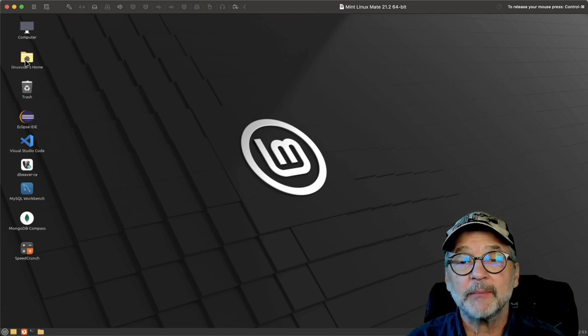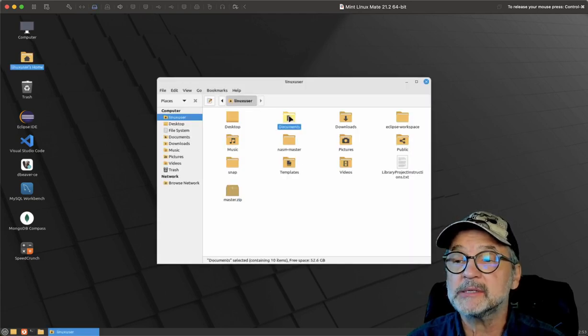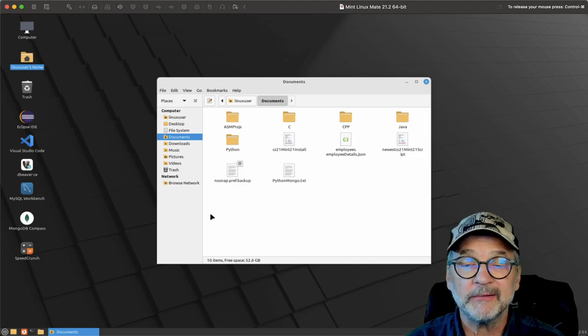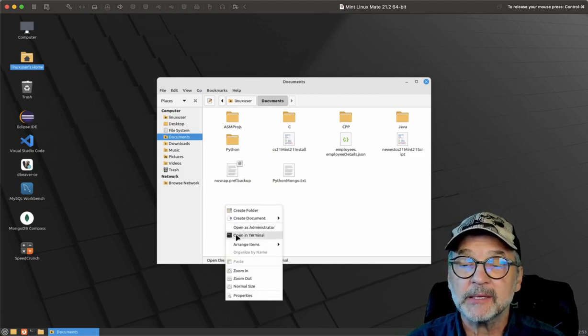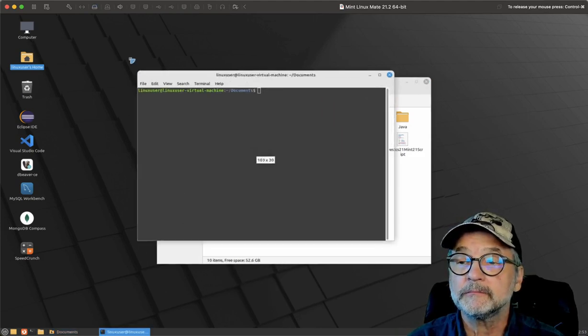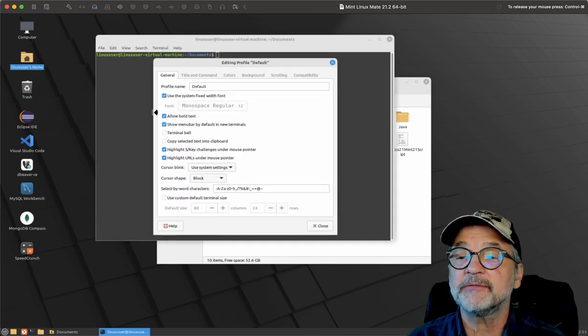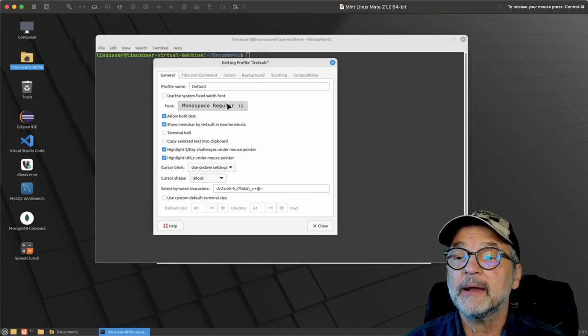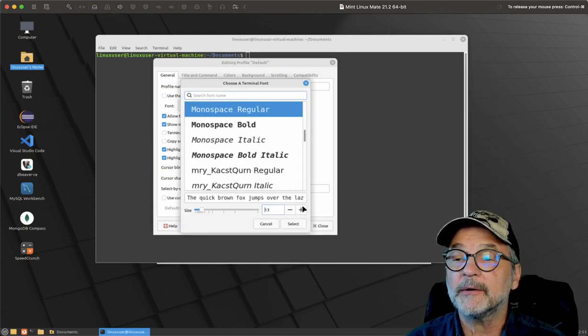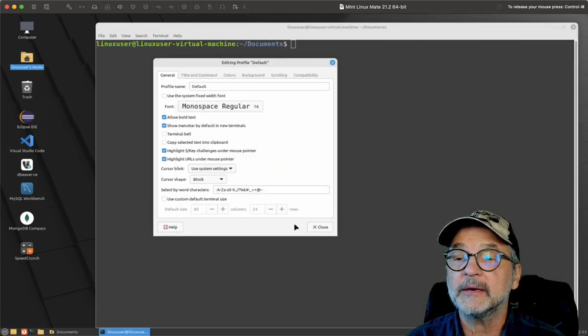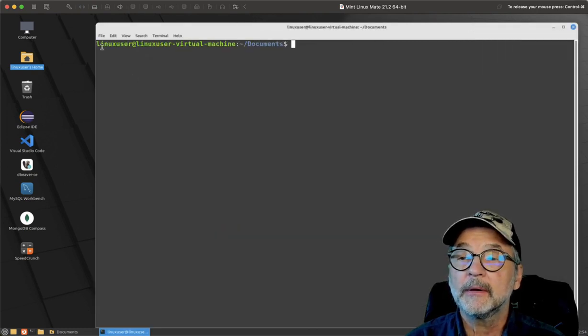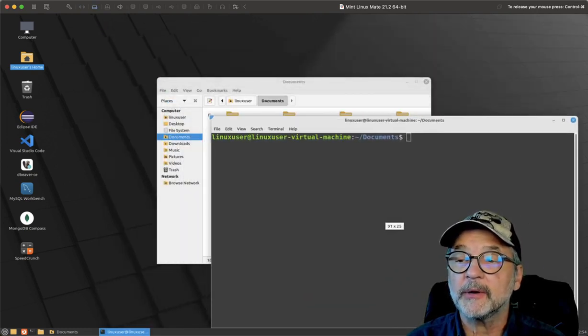So what I'm going to do is go into, let's see, do I have anything in documents? Oh, I really do. So I'm going to right click on the documents and say open in terminal. And actually, let's go ahead and change the font here so it's a little easier to read. Let's go to 16. There we go. Okay, so our font is a little bit bigger on the terminal.